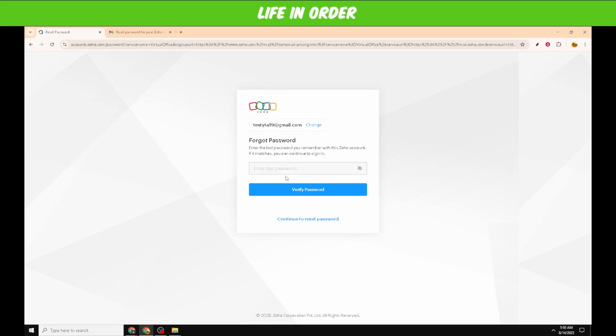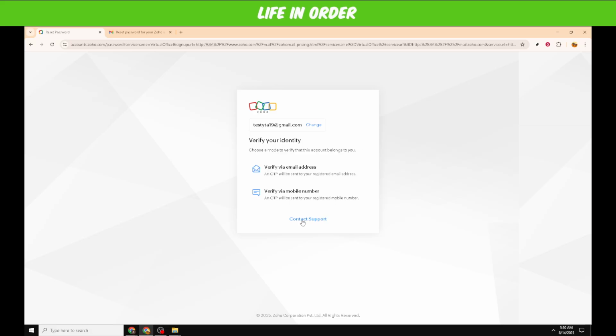After validating the CAPTCHA, you'll get an option to reset your password. Click on Continue to proceed. Zoho will then prompt you to verify your identity. You can choose to verify via an email address. Make sure the email you select is accessible to you.